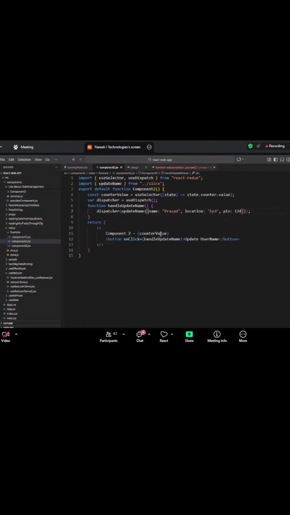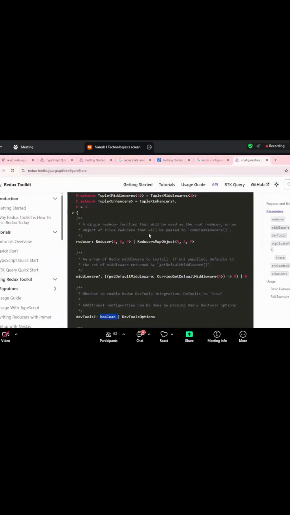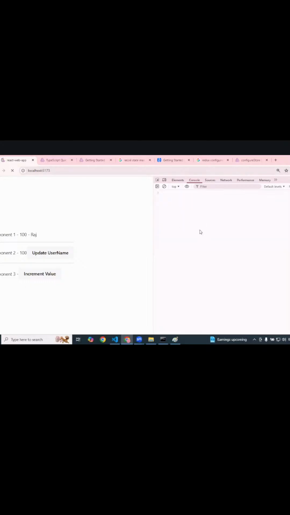Save this, come back to the slice. When you say action, right? Let us see what is going to happen. Once you reload the page, once I click on update username, why there is an error, I know that. We'll see that. Now, if I'm coming to this payload, what is the payload? Whatever data you're passing, that is in the form of an object like this, under the payload.